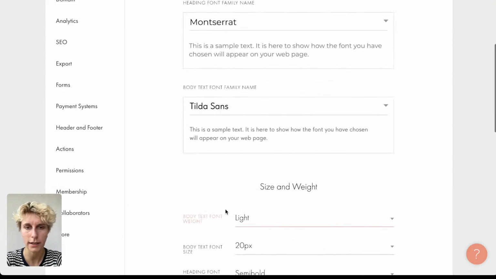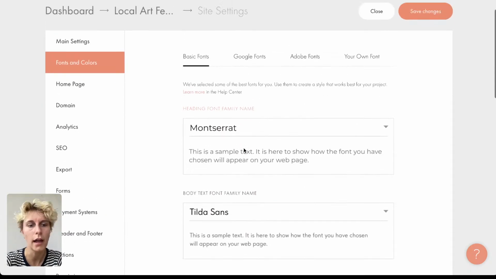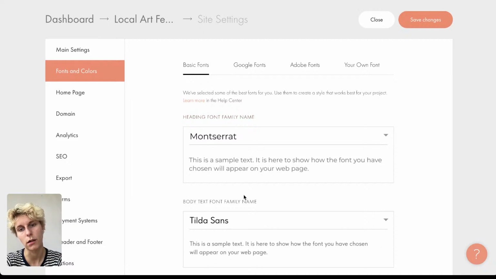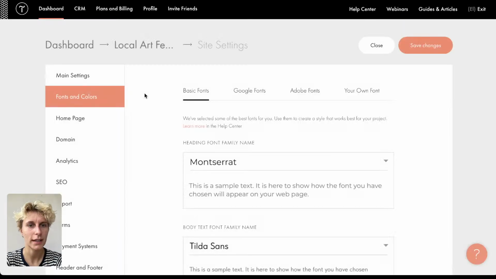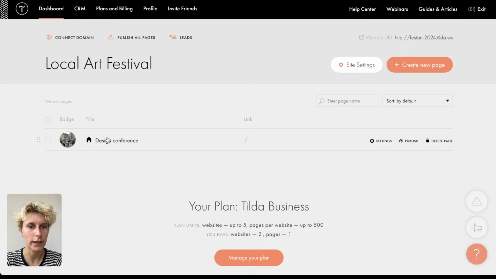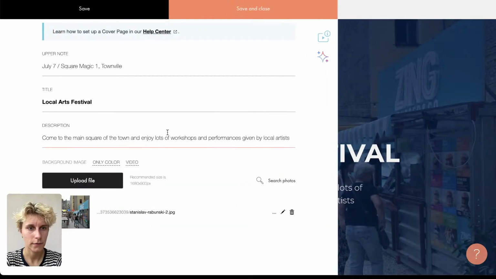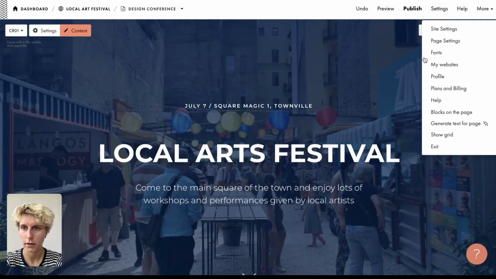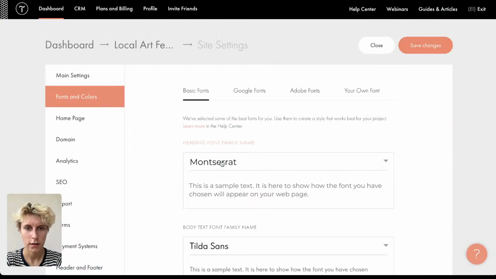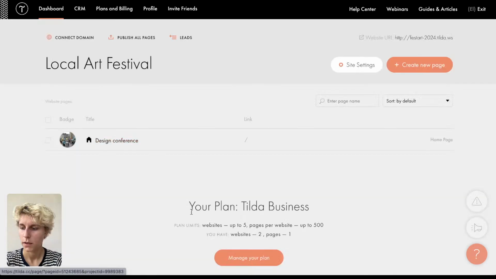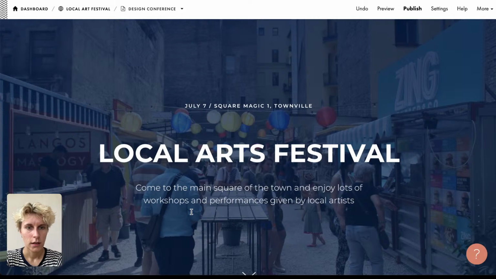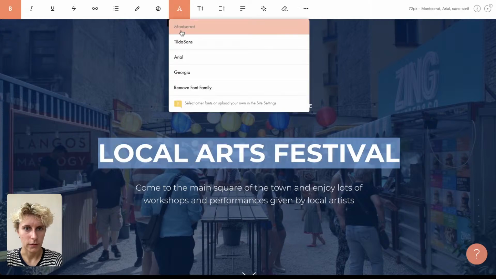So for the body text, I will choose Tilda Sans, which is the Tilda official font typeface. And for the headings, I will use the Montserrat, the serif font. Let's see what has changed. Yes, Montserrat. Save changes, close. And all right, so here I expect to see Montserrat.